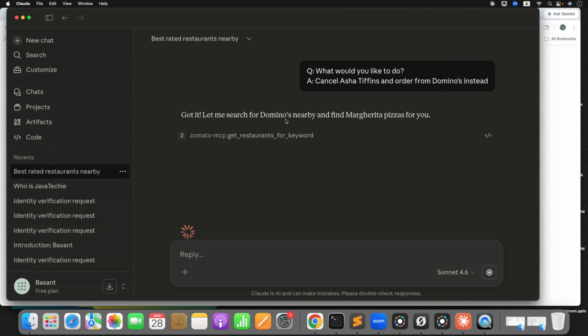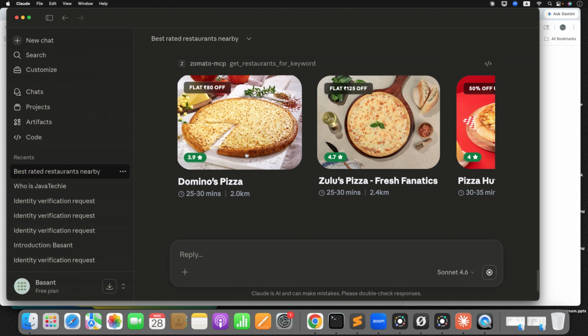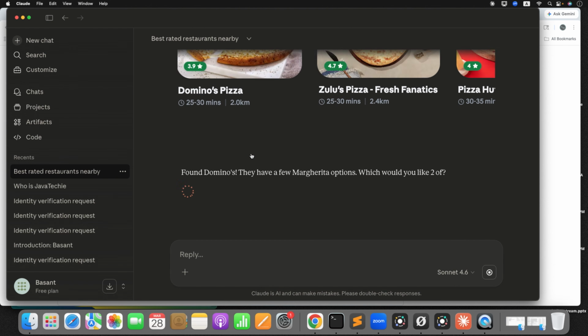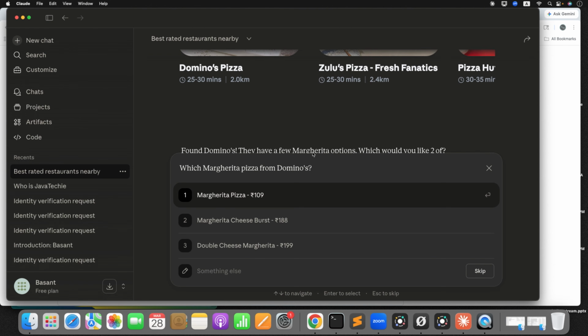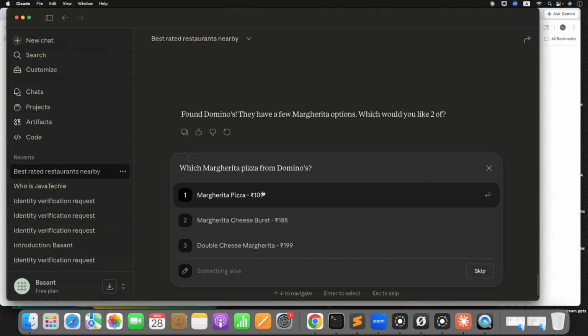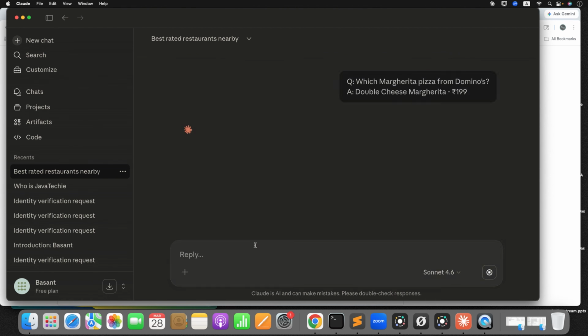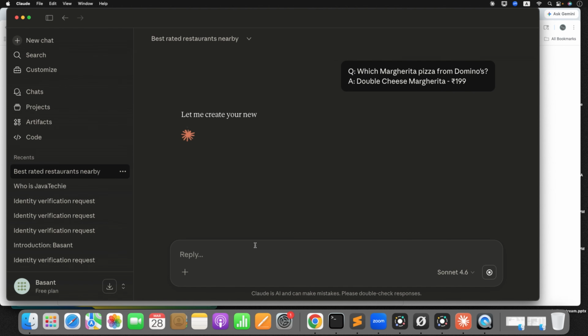Got it. Let me search for Domino's nearby and find pizza for you. This is the pizza. Okay. Now found Domino's, they have a few options, which one you want to try? These are all the prices and names. So I'll go with the highest one. Anyway, I'm not going to order it, but just trying for demo.